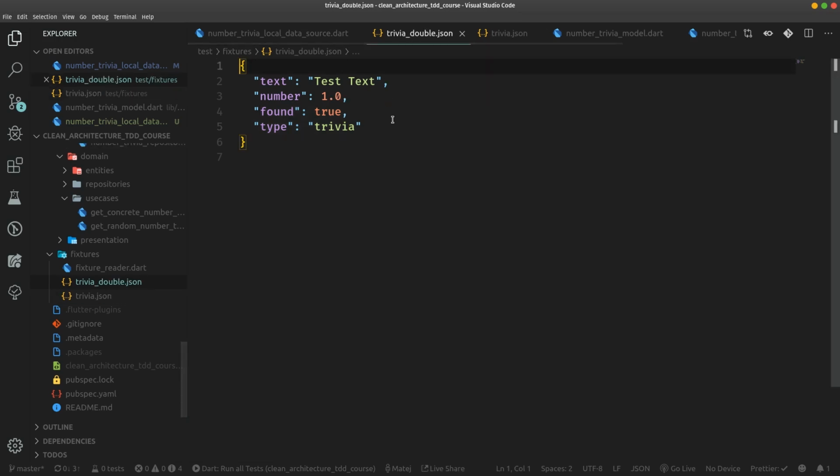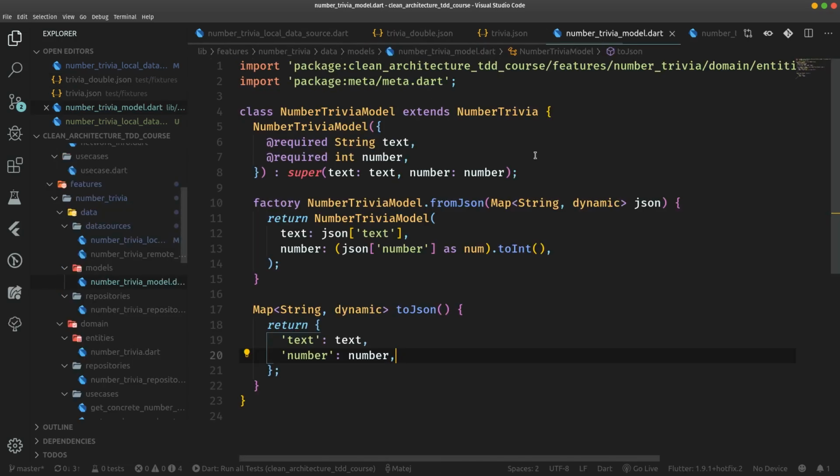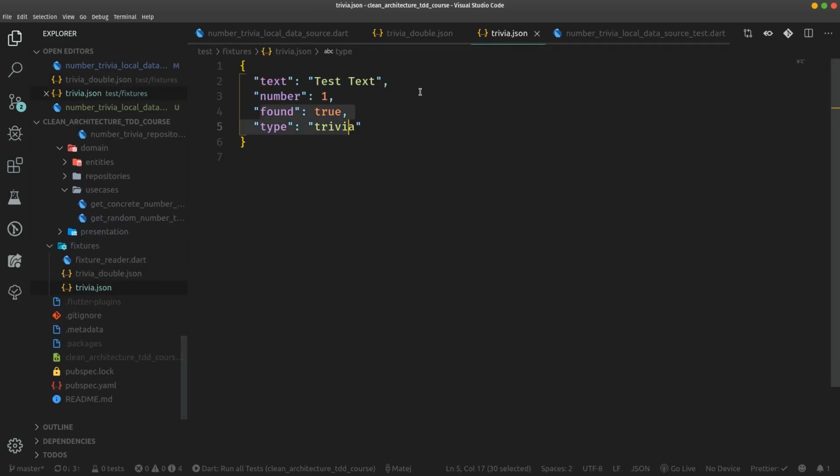A similar thing goes for trivia_double, and also of course the double will get converted to an integer before it's stored inside shared preferences, because of the logic which we have inside the fromJson method. The model will only store integers, not doubles. This is all from the previous part, so if you need a bit of a recap, just go and rewatch those parts regarding the model of the NumberTrivia. Because of this, to really keep it as close to real data as possible, we're going to create another fixture which will be containing only the text and number fields.